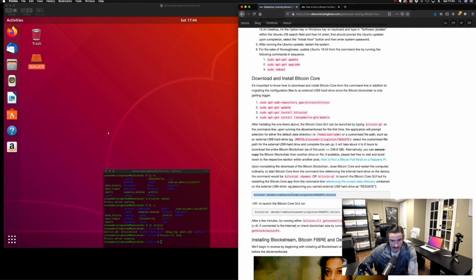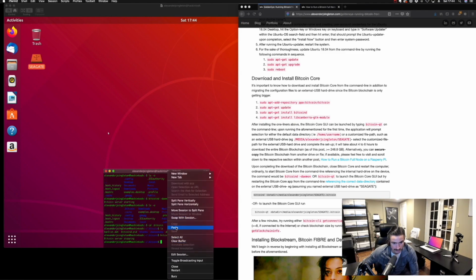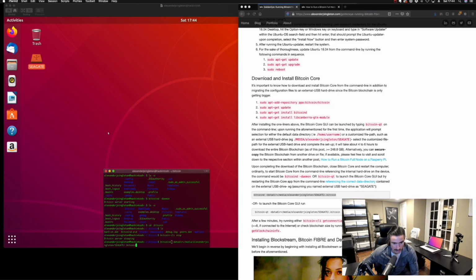So watch. I'm going to copy and paste that. Instead of just running bitcoind, as if it was on a native computer, since we've moved the data directory over to the Seagate, we're going to run this command. Ordinarily we would just run bitcoind, but since it's now referencing the core files on that Seagate hard drive, we have to run it like so.